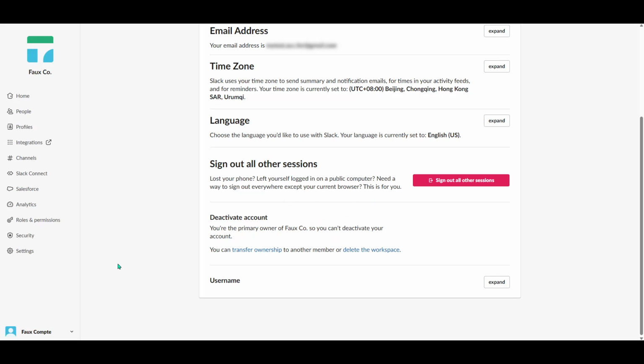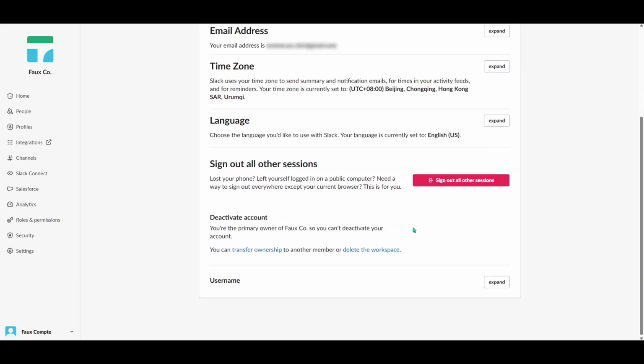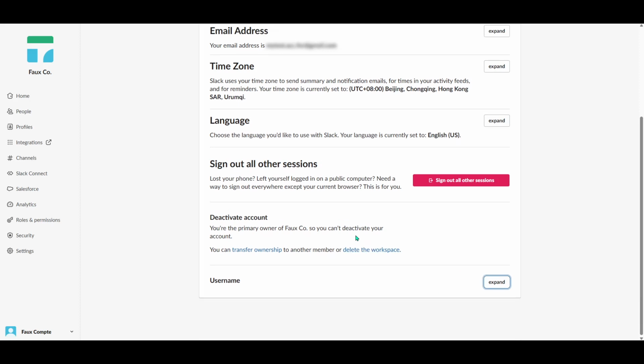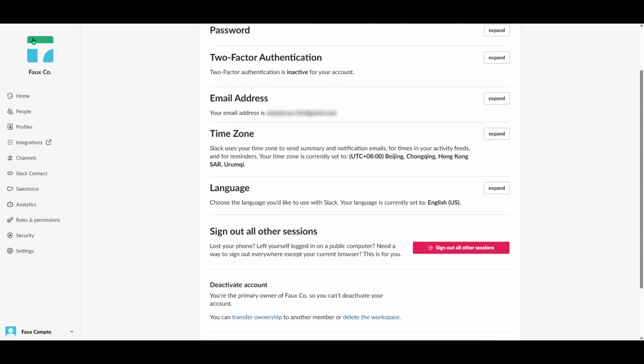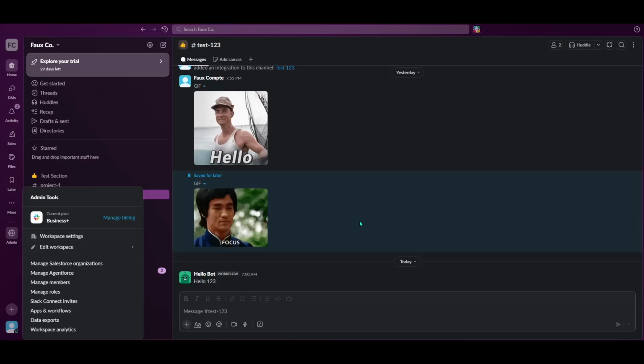Once that's resolved, return to the Settings tab, scroll down, and choose to deactivate your account. Follow the on-screen prompts to confirm. After this, you'll be signed out and your account will no longer be active. And there you go. That's all you need to do to permanently remove your access from Slack. Take a moment to ensure you've saved anything you need and you're done.